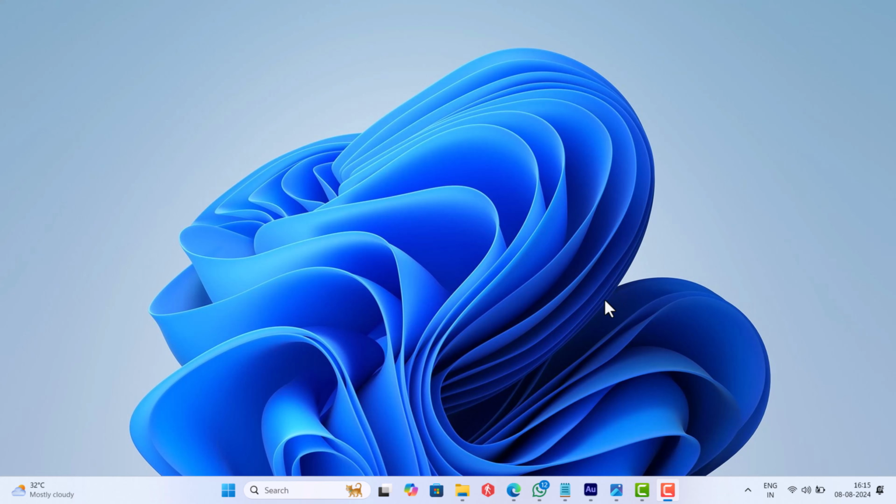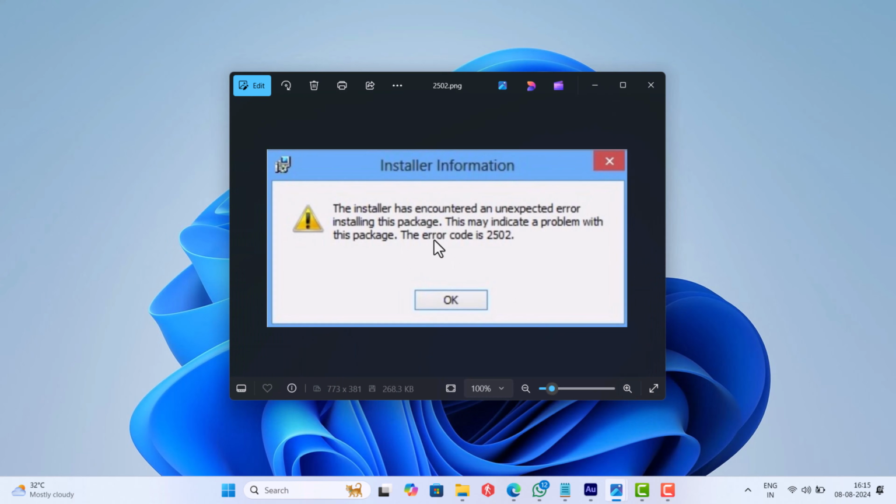Sometimes when you try to install or uninstall a program on your Windows PC, it could be Windows 11, Windows 10, or an older version of Windows, it is possible that you see this dialog box with the error message: the installer has encountered an unexpected error, with error code 2502 and 2503. In this video I will show you how to resolve this issue.